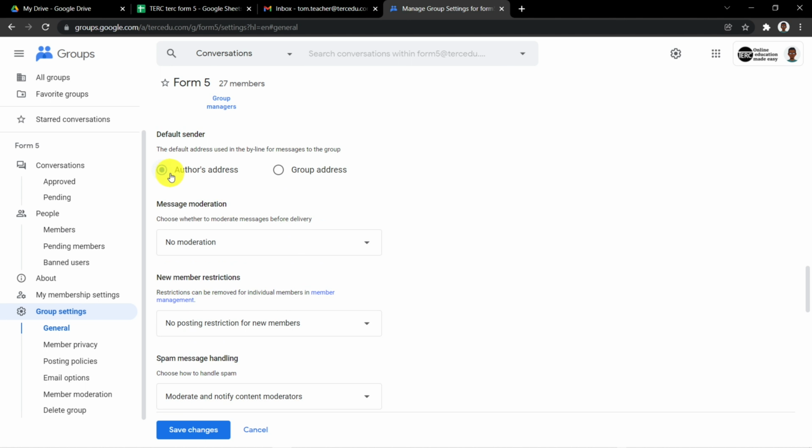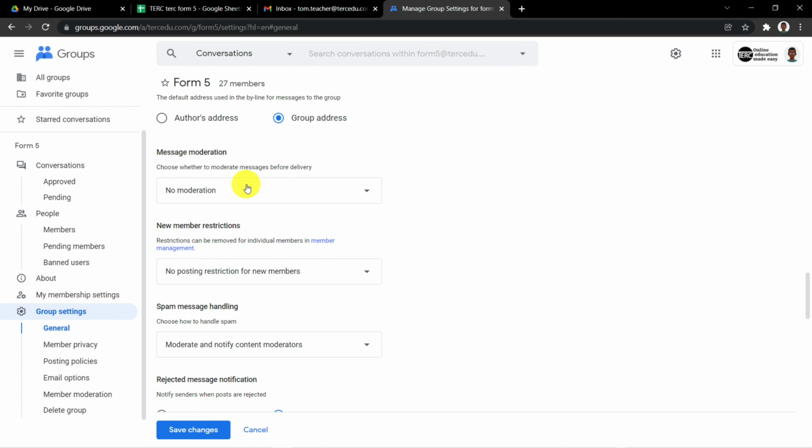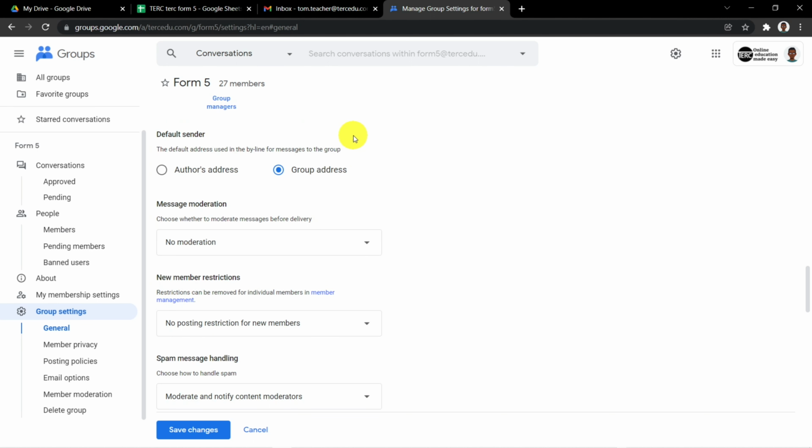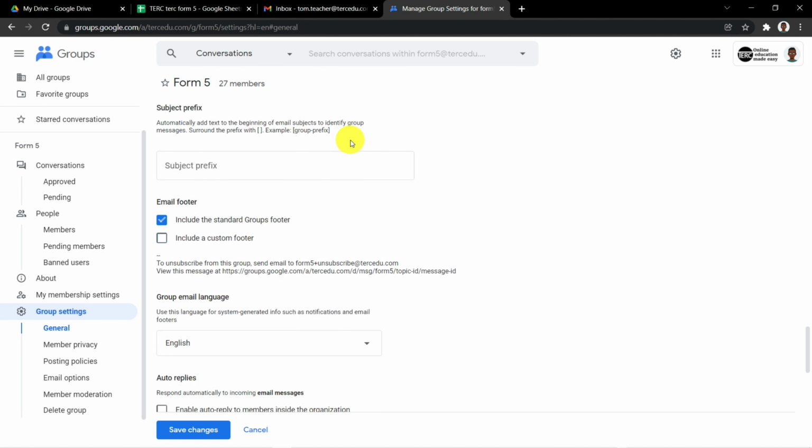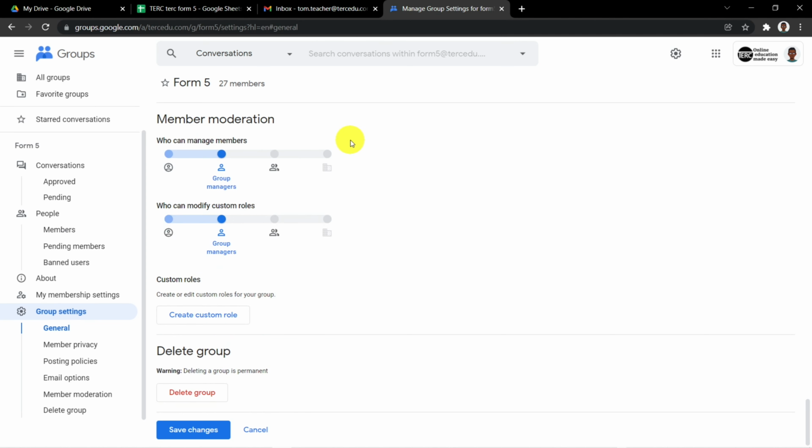Only down here, we probably want the default sender to be the group address, because if you do not want the members to contact you, whereas they may not be able to respond to an email, if you have your address here, they could simply copy it and respond or communicate with you directly. If you do not want that to happen, put group address as the default sender. And I believe this should be good enough for our group. So let's save this setting now.